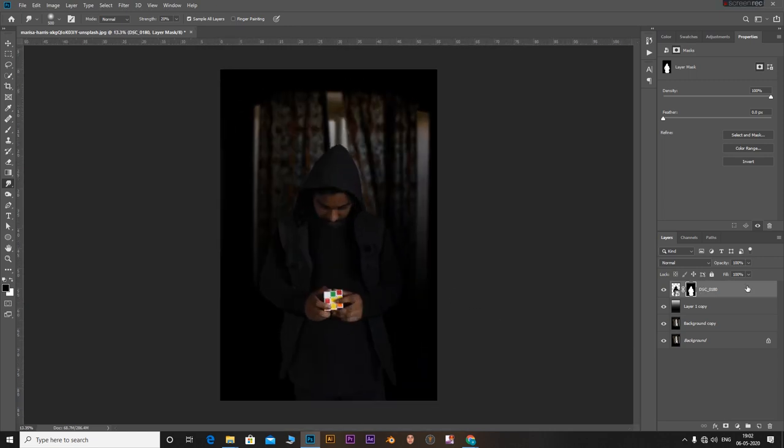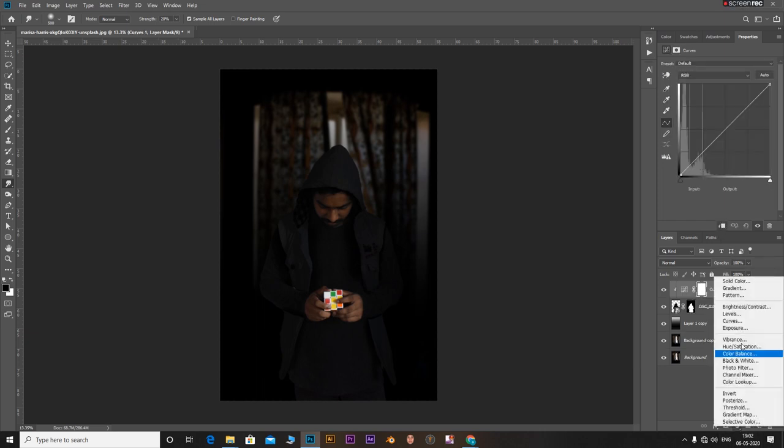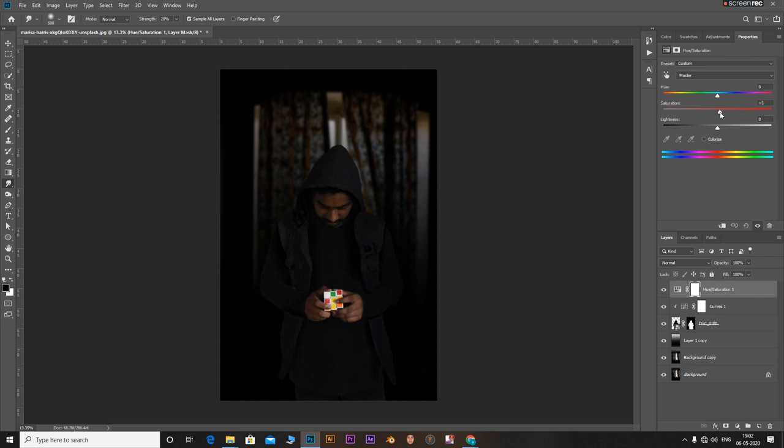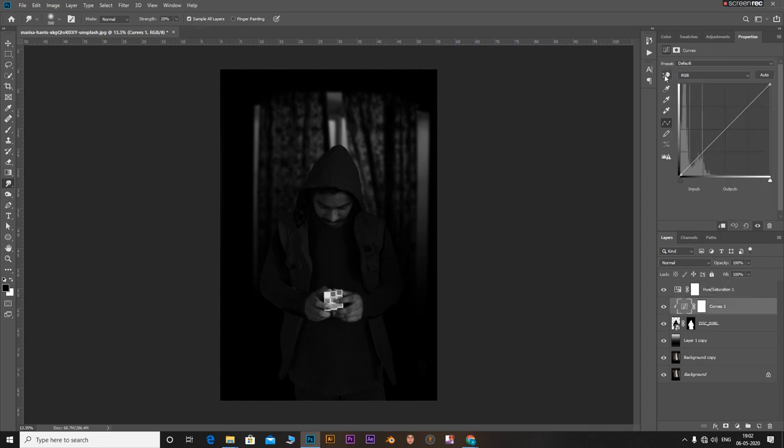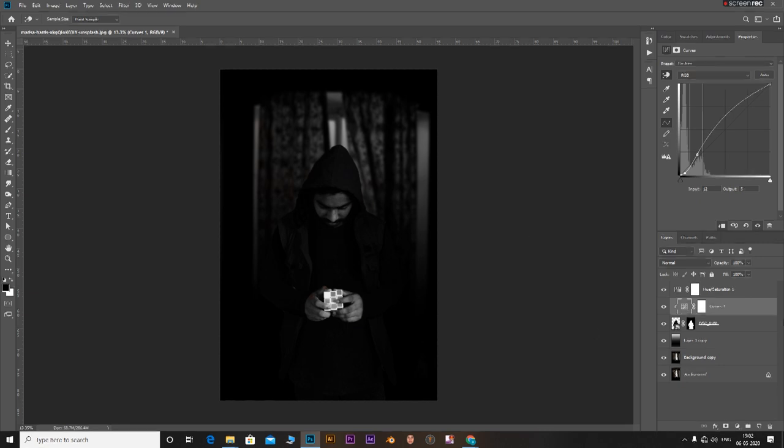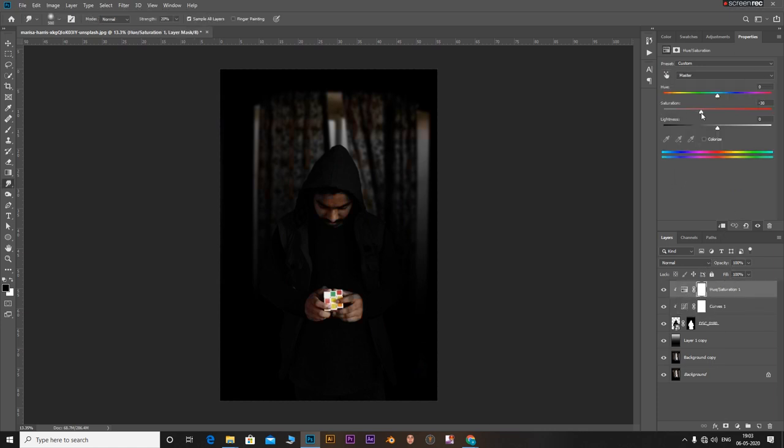Add in a curves adjustment layer as a clipping mask for the subject layer. This will be used to match the highlights and shadows. Add in a hue saturation adjustment layer and set saturation to 0. Adjust the curves layer to match the highlights and darks of both layers. Clip the hue saturation layer to the subject and adjust the saturation.